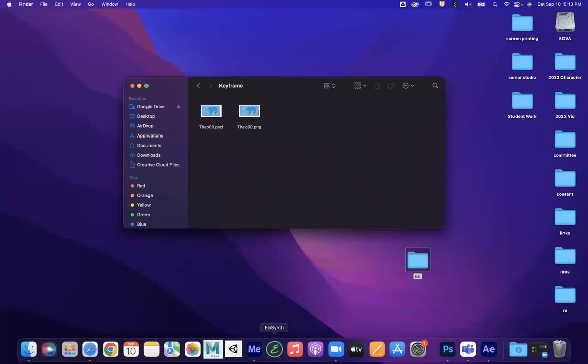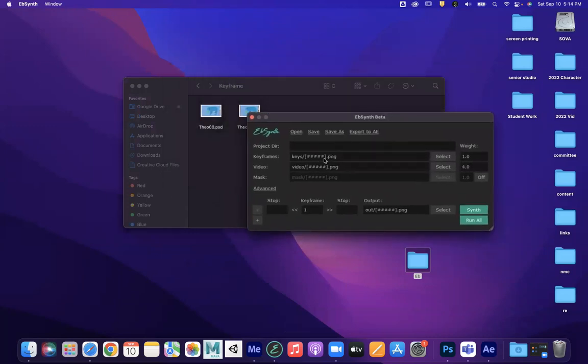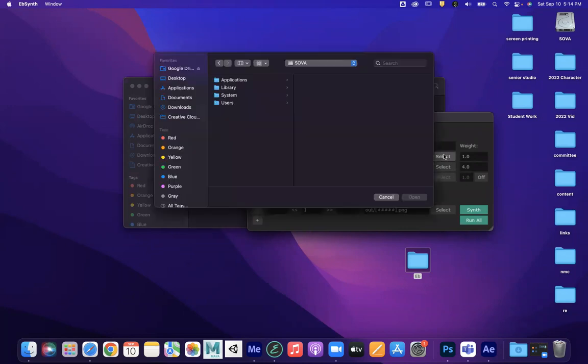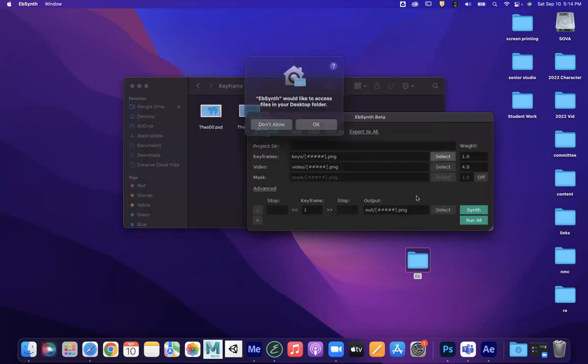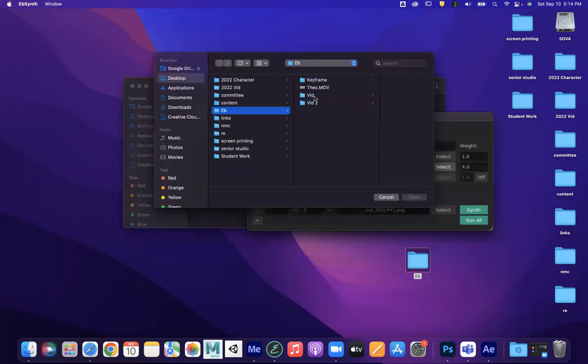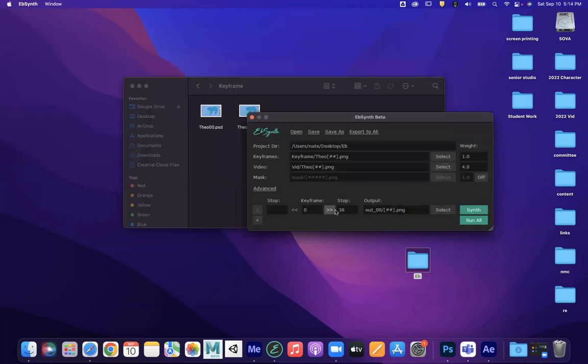So now we can actually start EBSynth. And what we're going to do is pull the keyframe into this first one. I keep calling it EBSynth. I think it's just EBSynth. So this is the keyframe. Make sure that I'm selecting the right one. Yes. And then the video. Select the right one. Great.